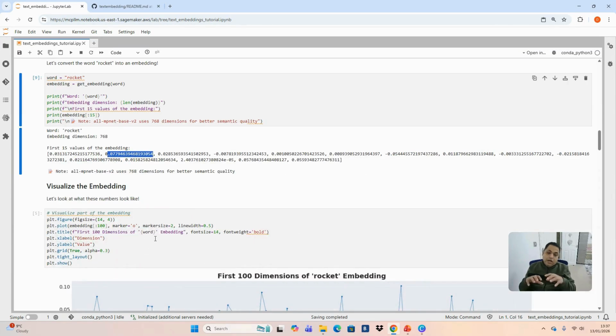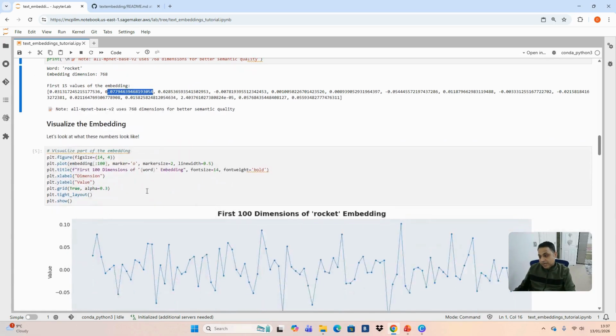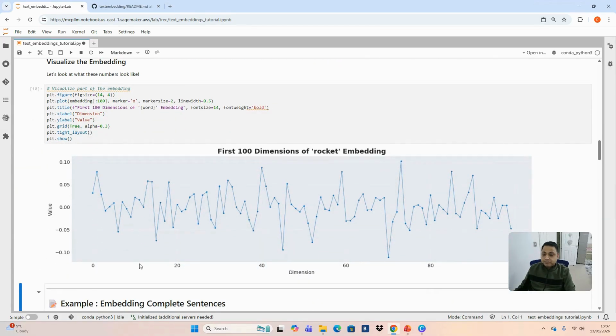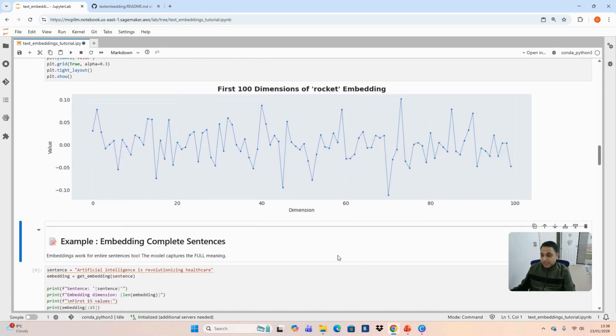Now let's put it on a graph to see how these values look. I'll rerun it. I already ran it once. In this case I'm just plotting 100 values; there's no point in plotting all 768, it becomes too overwhelming. So you can see how this word, rocket, has been represented in this dimensional array.